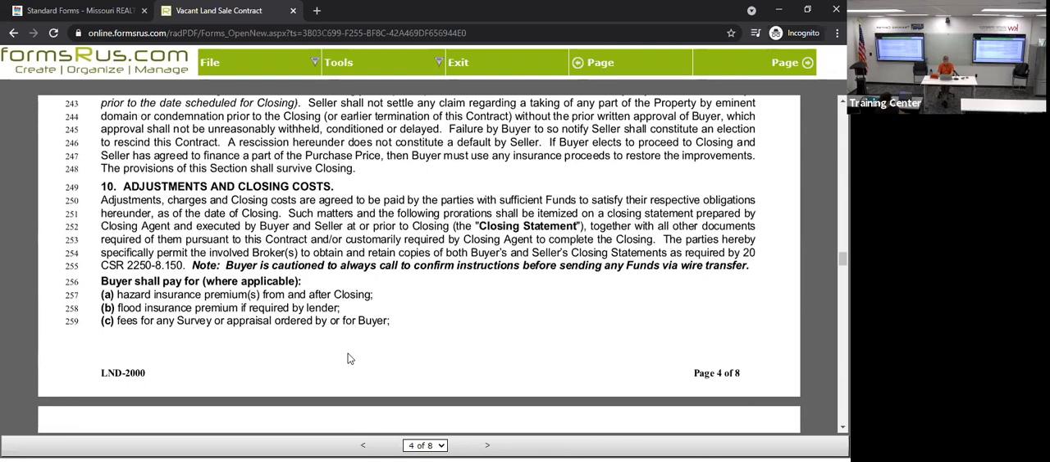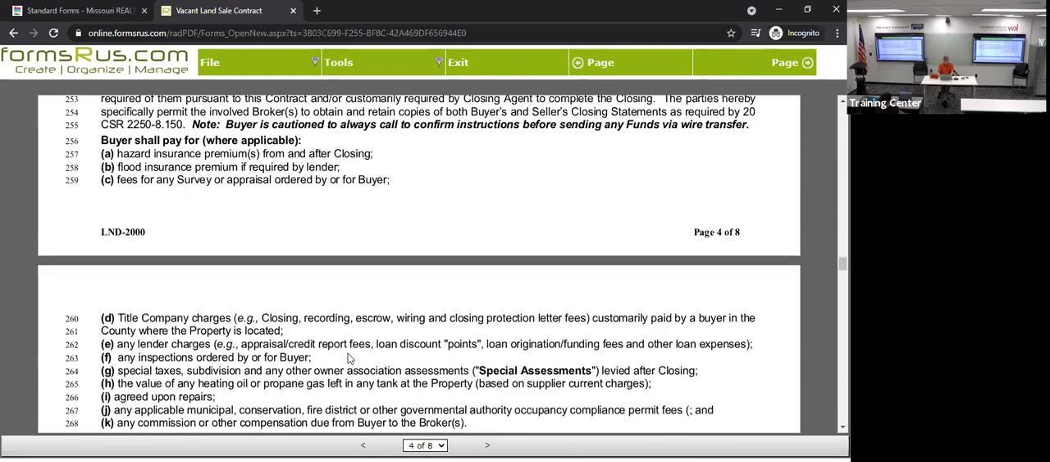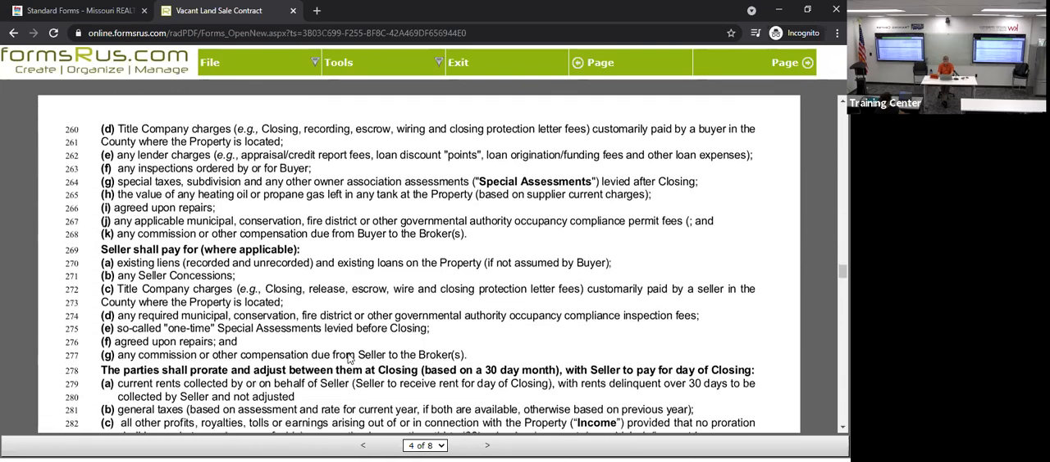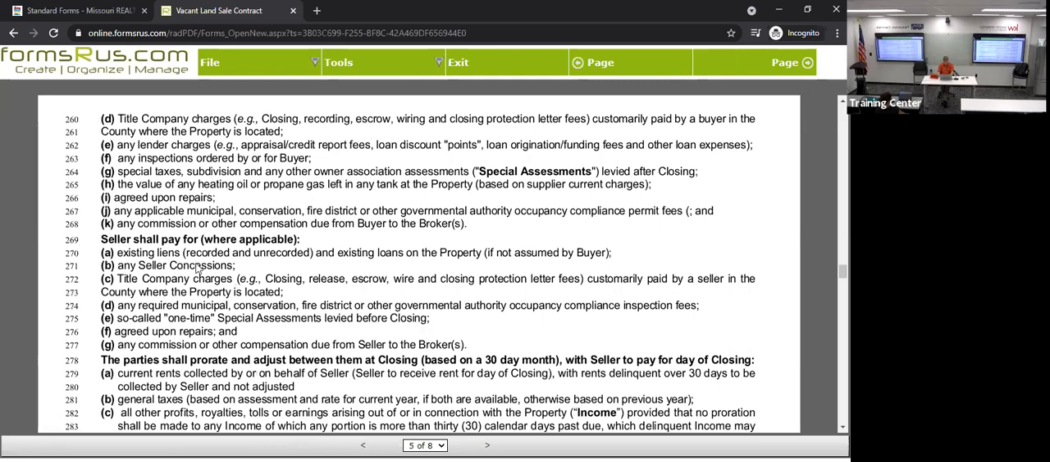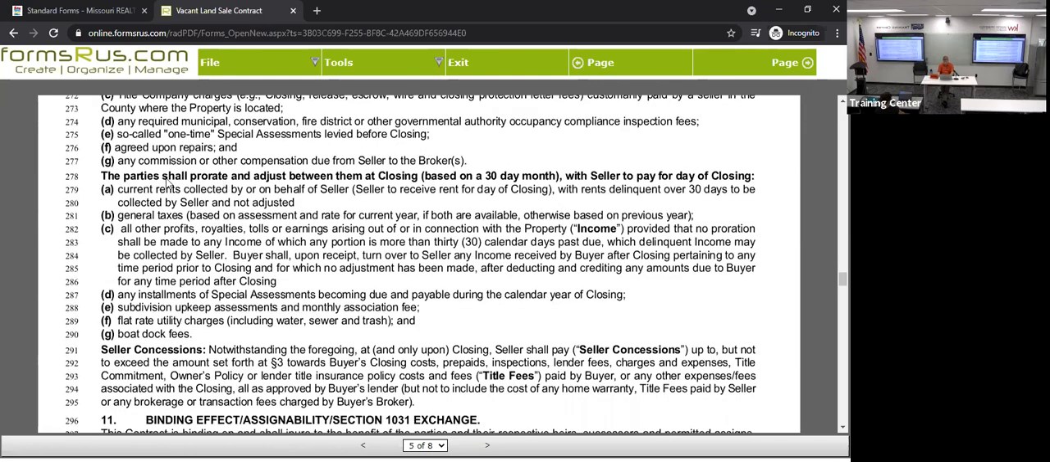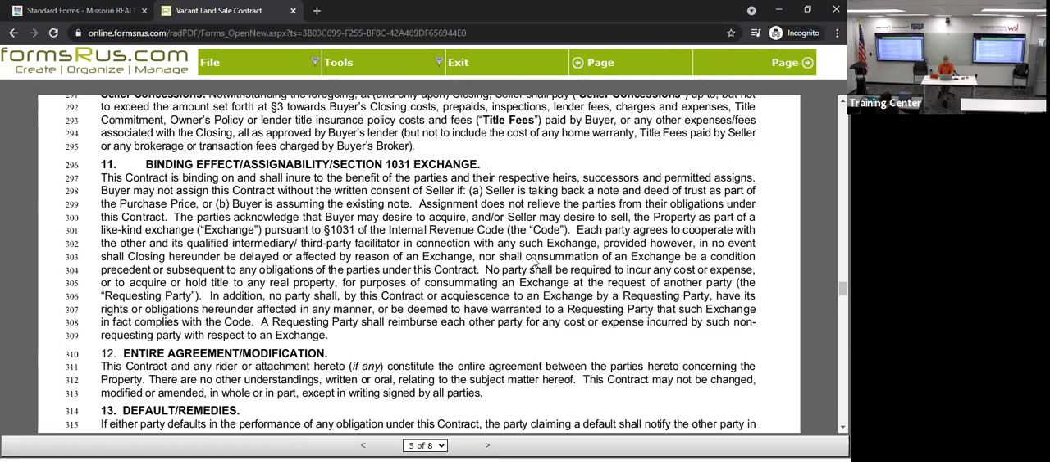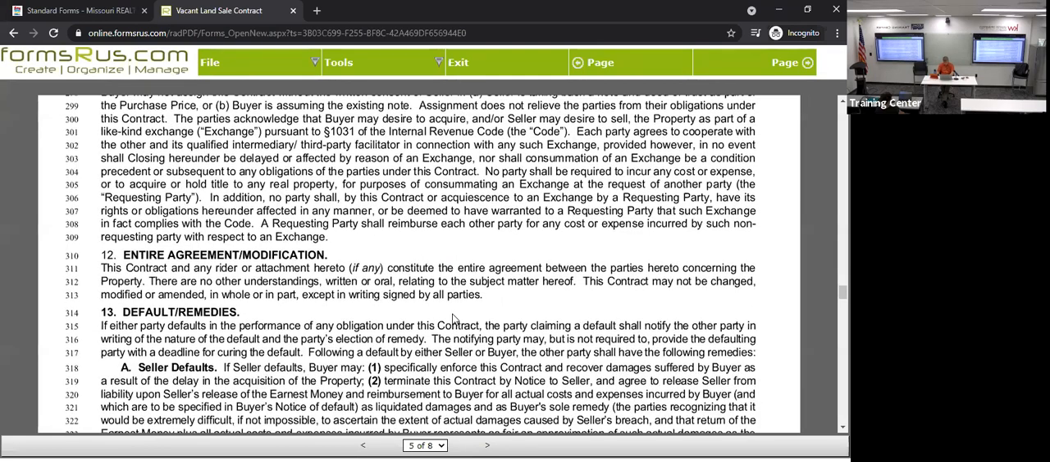Adjustments, closing costs, we talked about this on page 1. These are the things the buyer will pay for. These are the things the seller is responsible for. And these are the items we're going to prorate. Everybody agrees to a 1031, just as in the residential contract, that if the seller chooses to 1031 their money, we're all going to participate in that. It's not a big deal to the buyer. It's a couple extra pieces of paper and everybody moves on.